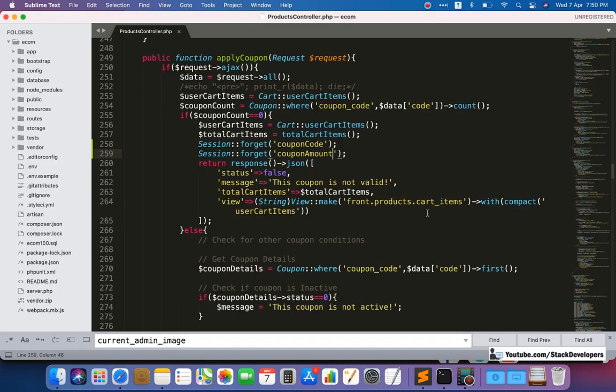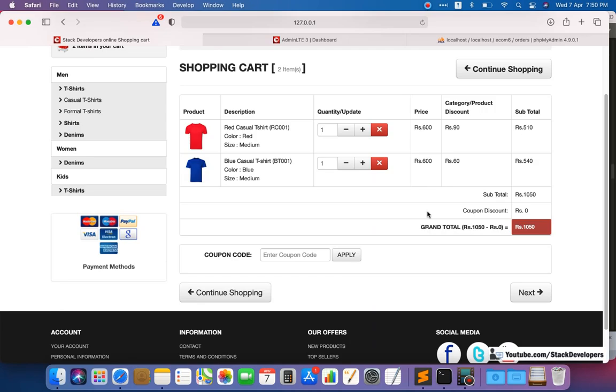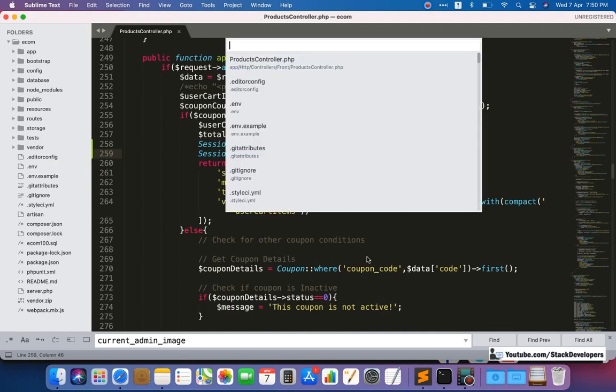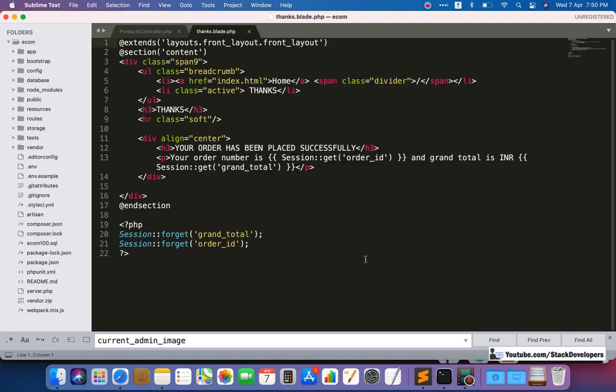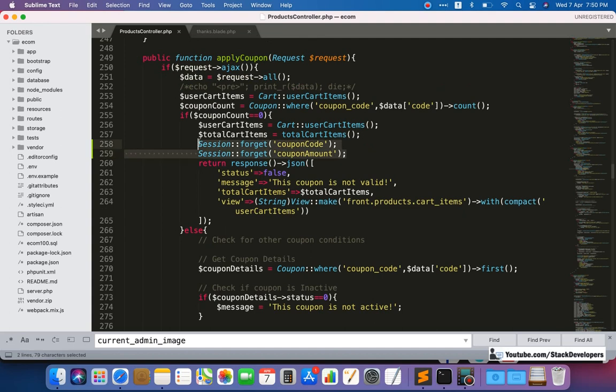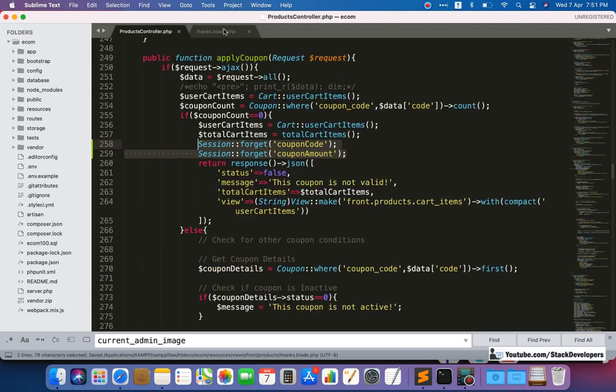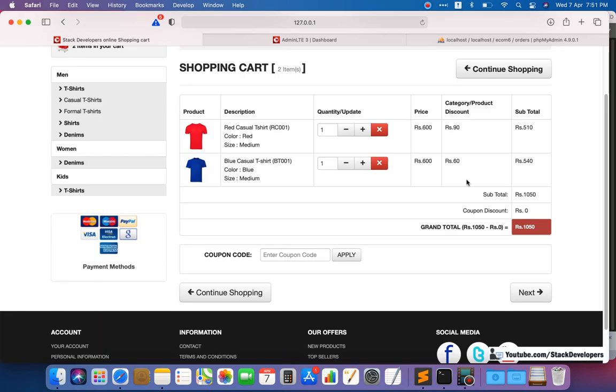Okay, and anywhere you get an issue because of some other thing, you can pass this one alone. And one more, we will also pass this in the thanks blade file, so that once the order has been placed, we forget the coupon code as well, along with the other things, like the grand total and order ID. Here also we are going to pass these two in the thanks.blade.php file. So do these two things at your end and make the code correct.